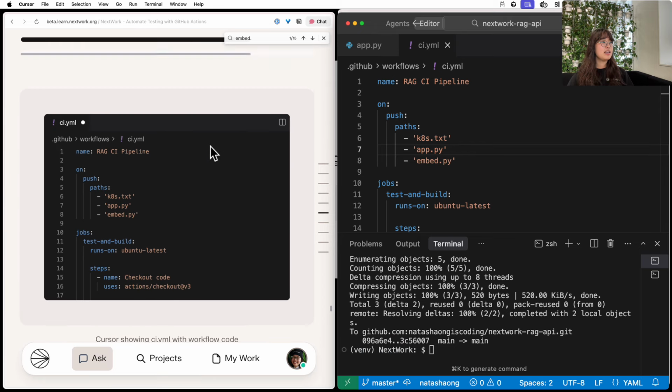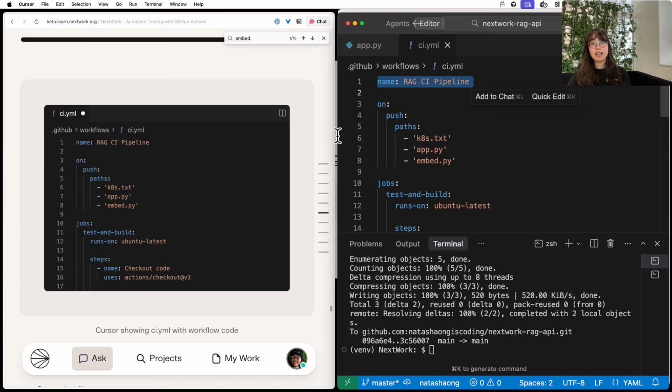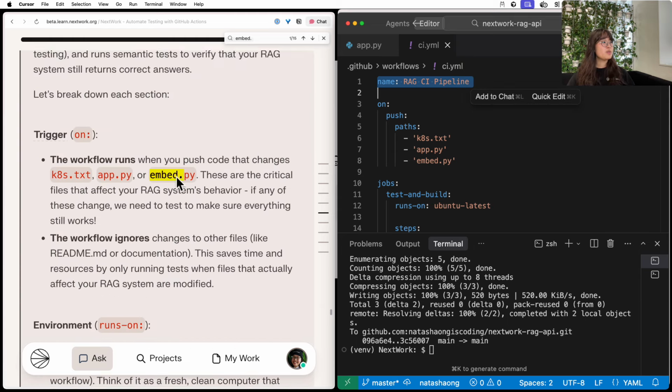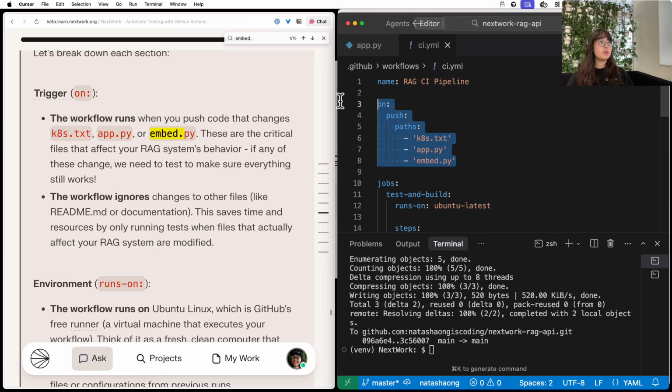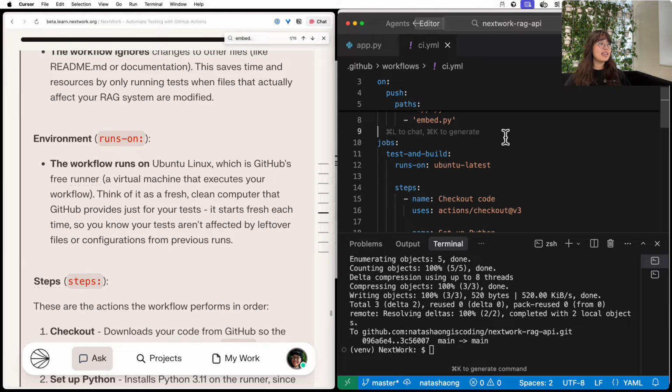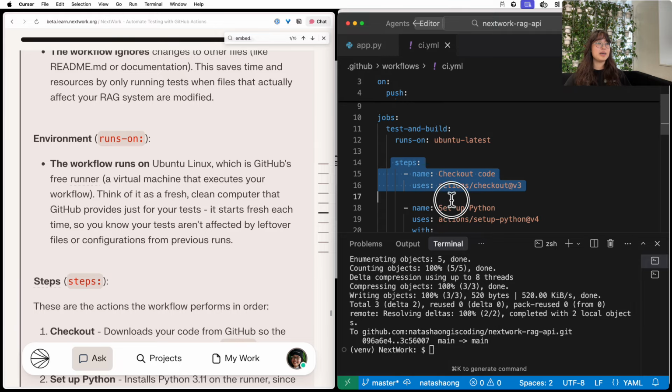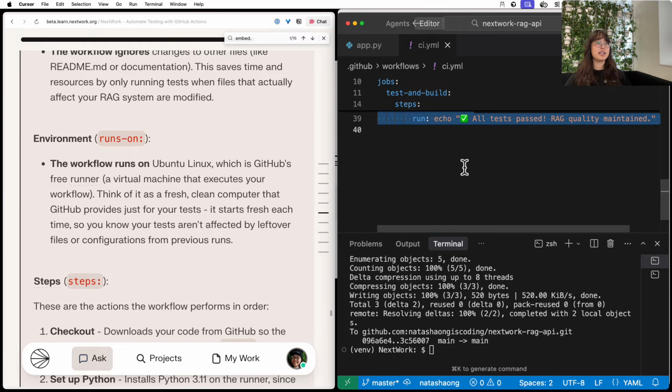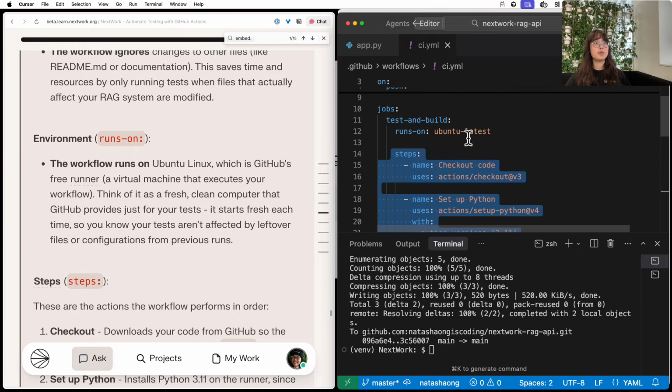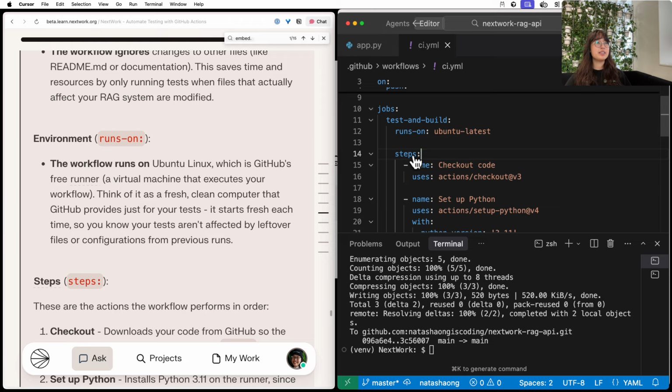So we've got the name of our workflow. It's a RAG CI pipeline. We've also got a trigger. So whenever we push and there are changes to our Kubernetes text file, our app file, or the embeddings file, our workflow gets triggered. GitHub's going to say, oh, something's happening. We're going to have to run this workflow. And then once that trigger happens, what it runs is the steps here. So these are the automatic steps that are now going to happen when our workflow gets triggered.